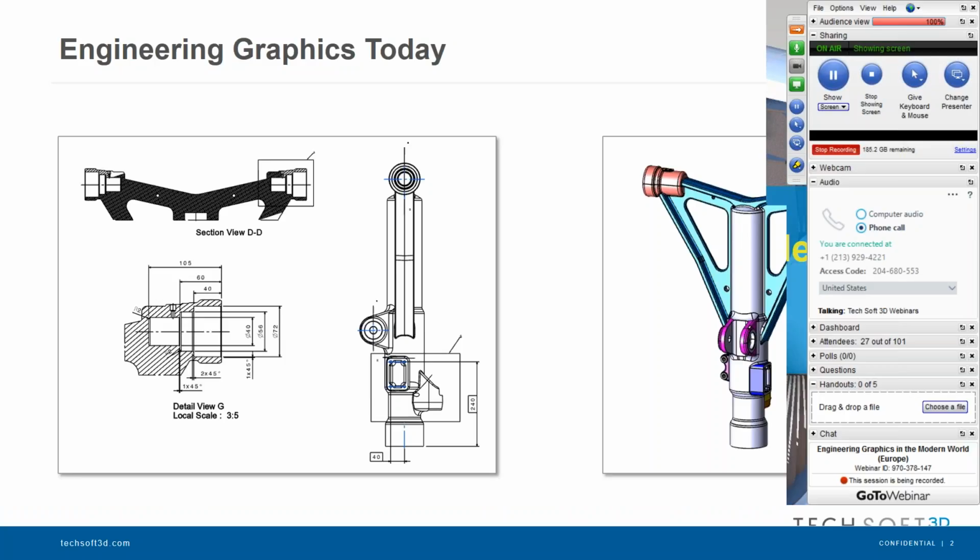So let's jump on and talk about what engineering graphics is. The reason we're talking about this is that we really see 3D graphics in almost all facets of our lives today. Certainly you're seeing it in the entertainment space, and in the gaming space, with our kids playing games these days. But engineering graphics is a little different than that.